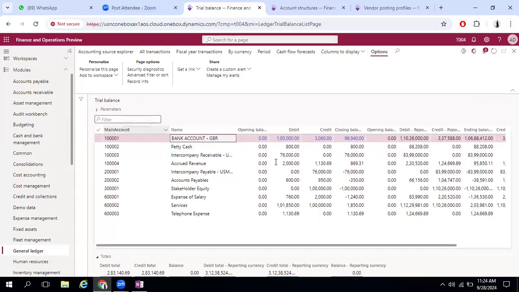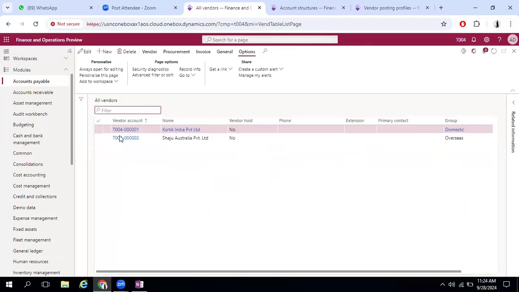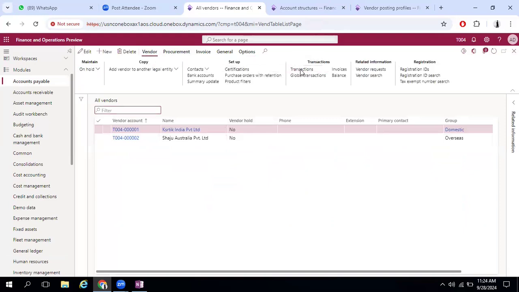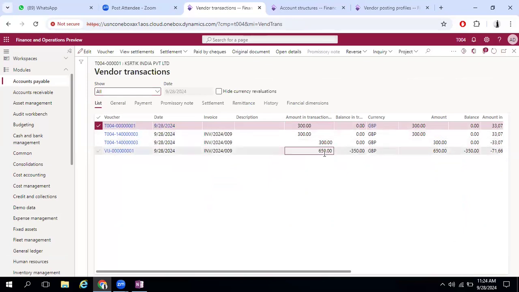What was that? So I shall tell you, if you go to the accounts payable, all vendors, you go to the Karthik vendor, you go to the vendor form and check the transactions. There are a few entries created over it. One is your invoice journal entry. All these are your payment entries. And if you see, this journal is not okay.